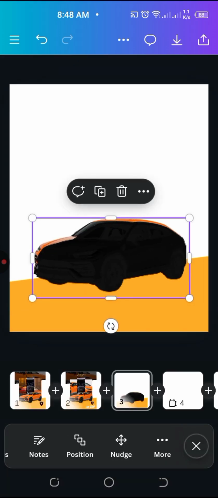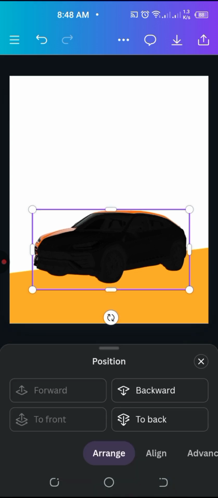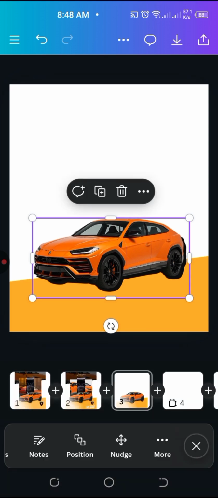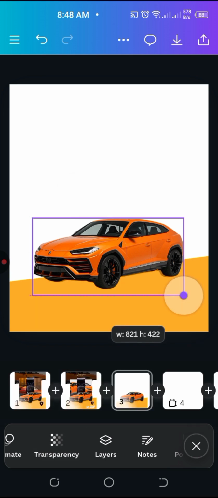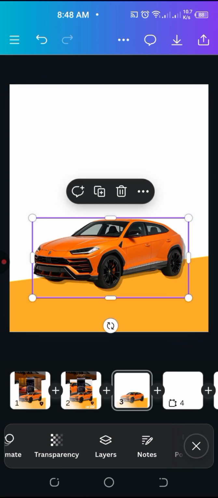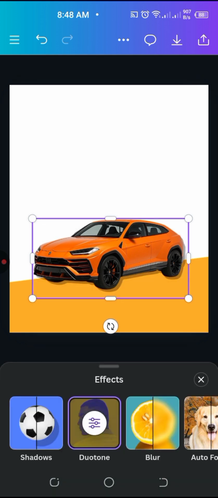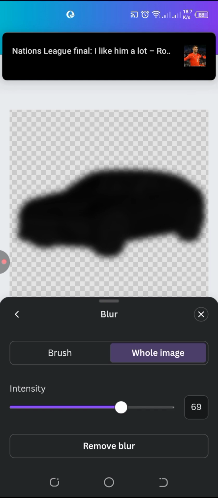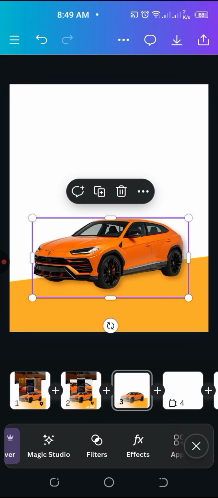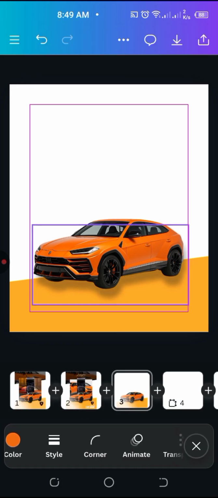After that, I push it backward. I reduce the transparency. And I went to my effects again. I want to blur. And I go to blur whole image and blur it a little bit out. And boom. That was how I created that background, that shadow.